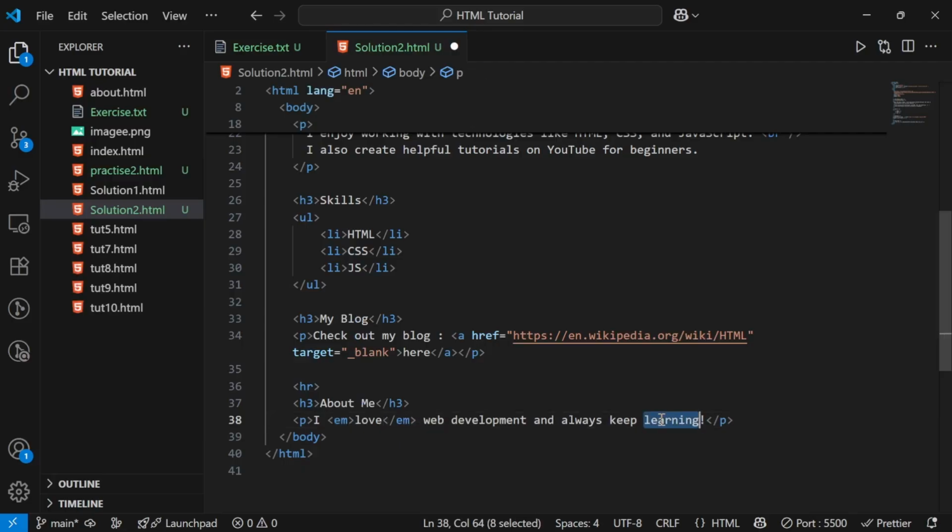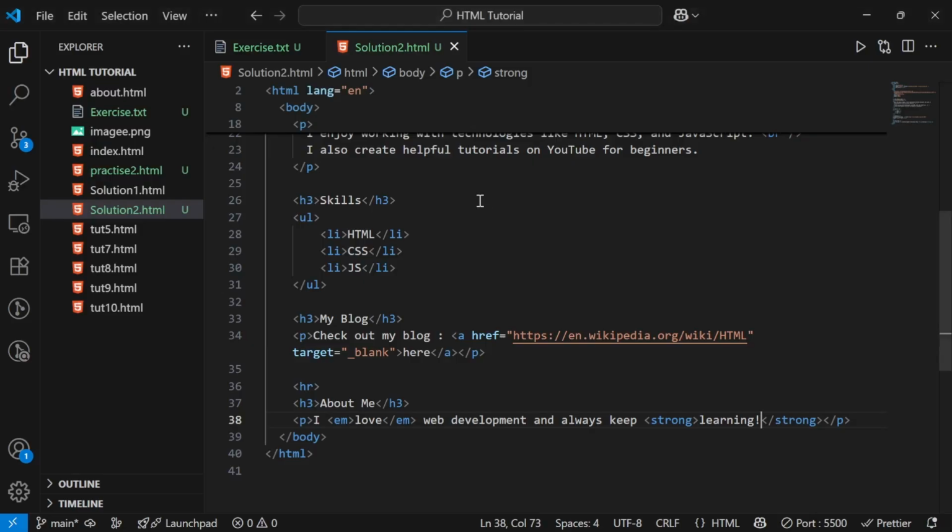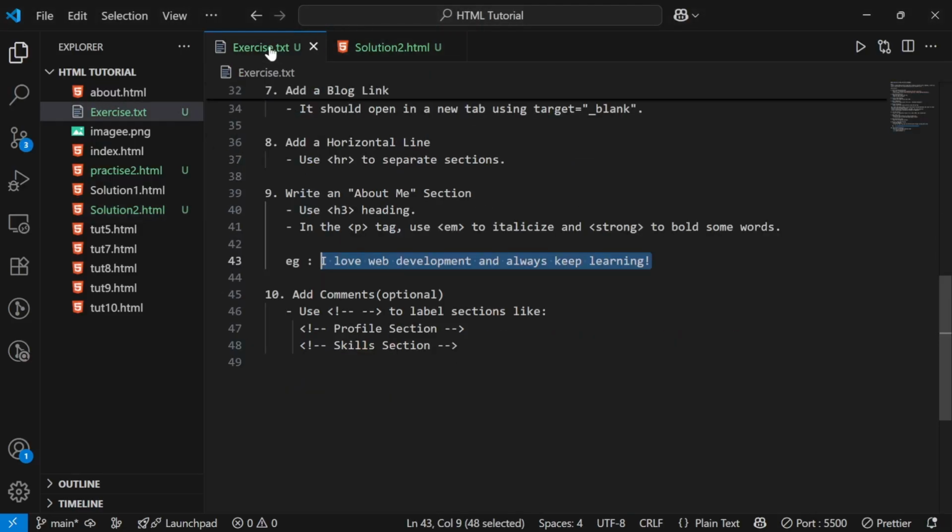And then I want this learning to be bold. So for that, what I will do is I will use a tag called strong, and then inside that I will put my this text which is learning. And let's put this here, saving it. So see guys, now it is looking properly. About me, I love web development and always keep learning. So guys, we have successfully created our profile page, and I hope you have found it helpful.